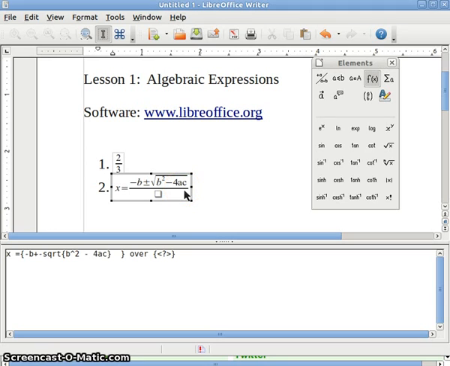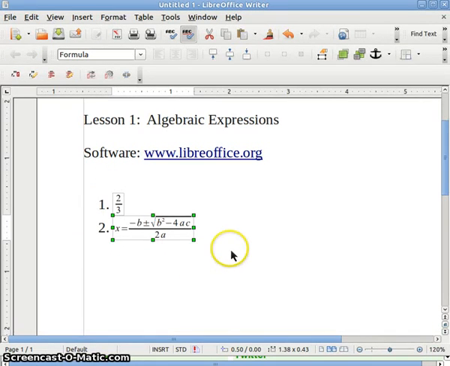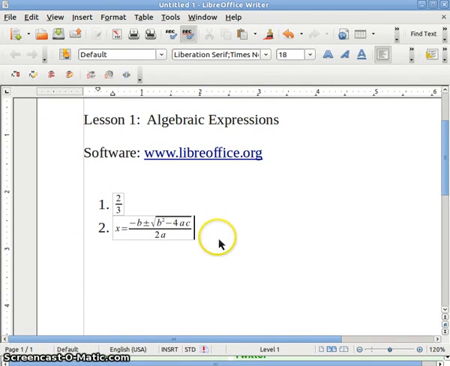Now I want you to look here. See how the A and the C are not italicized? In order to make them italicized, you simply put spaces in, and then they're italicized. And this is all over 2A. So I'm going to put 2 space A so that's italicized. And if I hit escape, that's input.